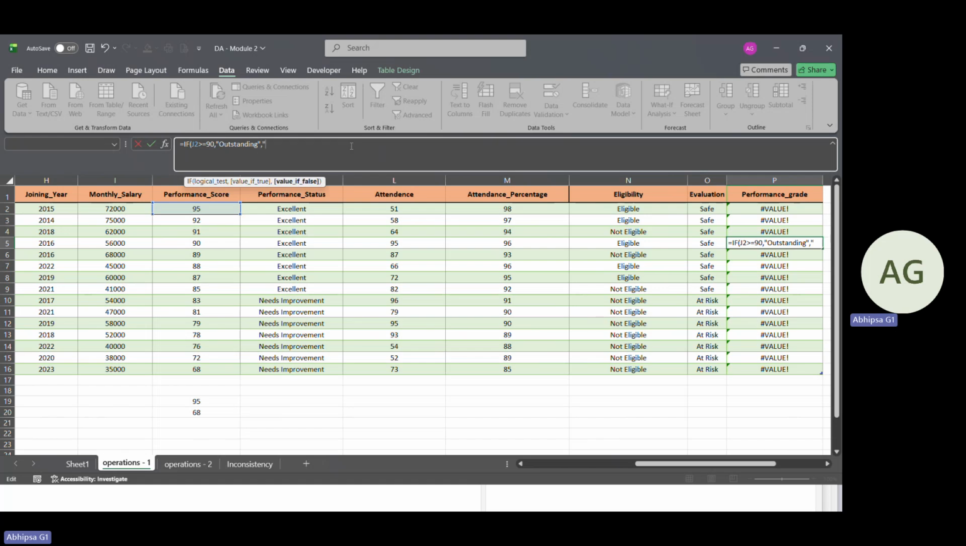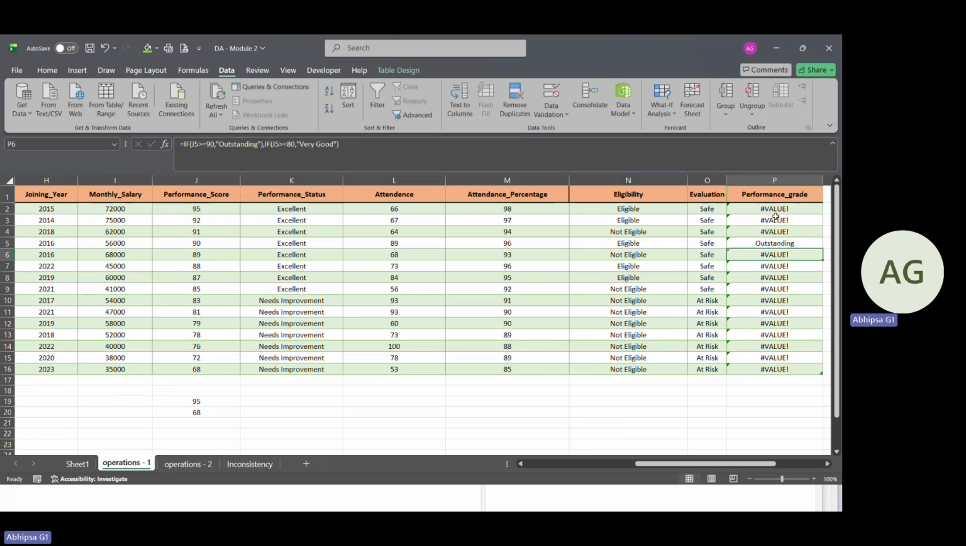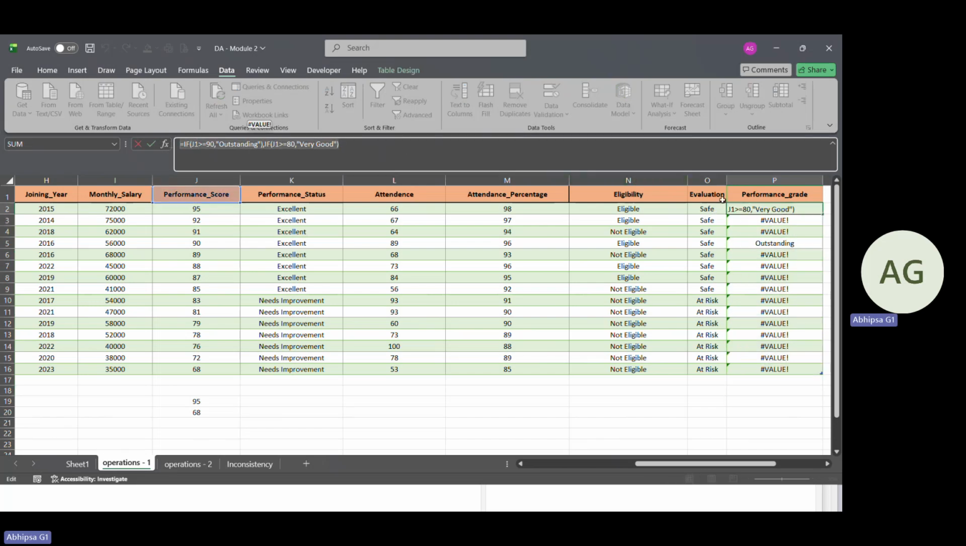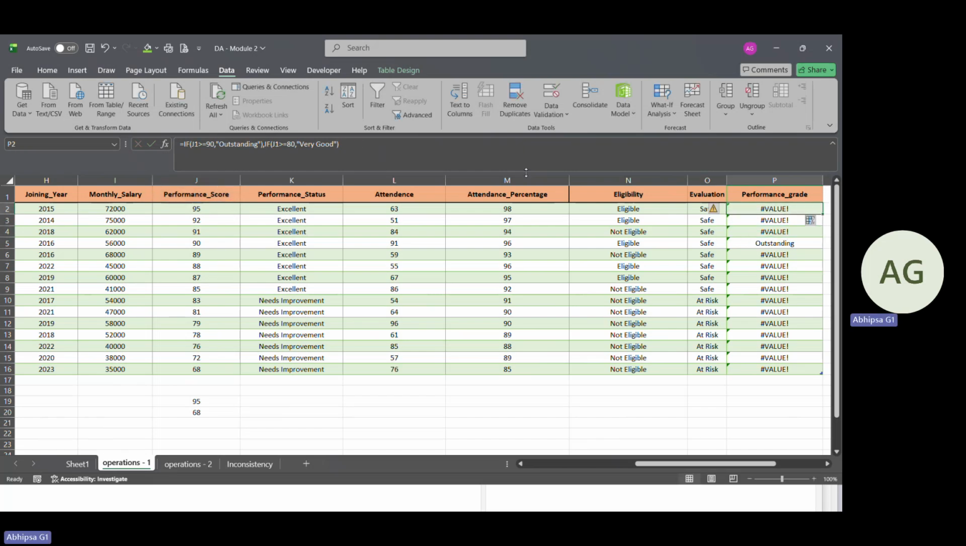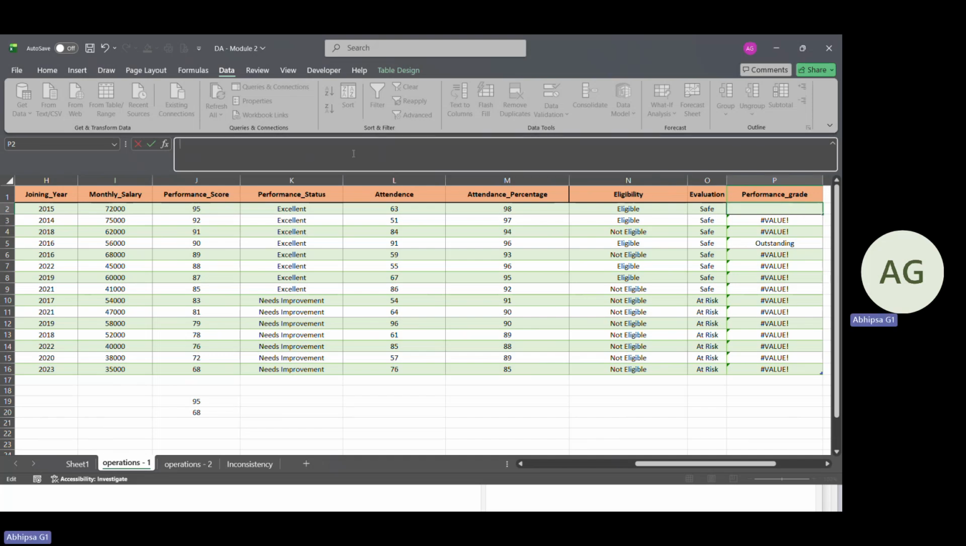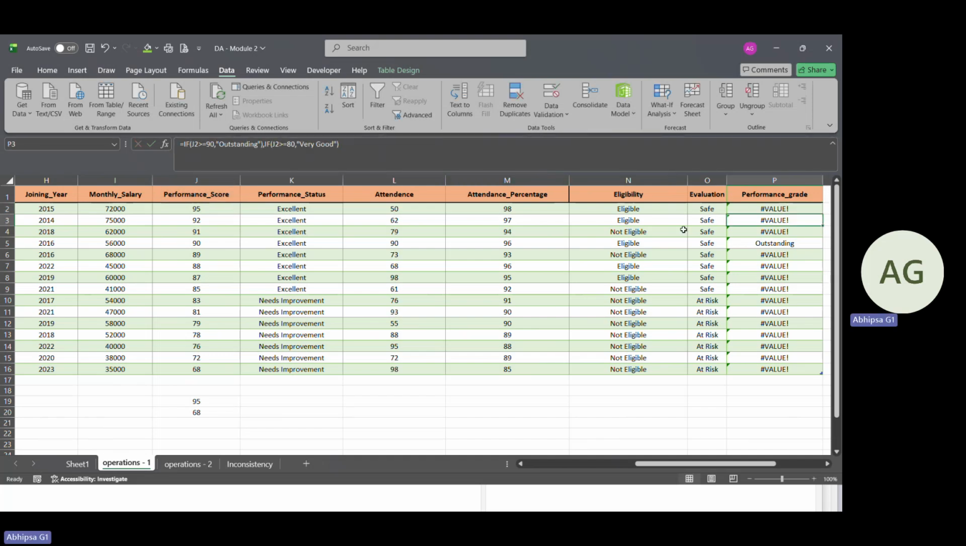Okay. Else we will be calling it as very good, right? So let's see. This is working fine. I got this value. We are getting fine. So now what's the issue up here? So here we are not getting it. Control X. Now here we will be putting like this. Enter. There is an issue with the value. Okay, let's just completely delete it.